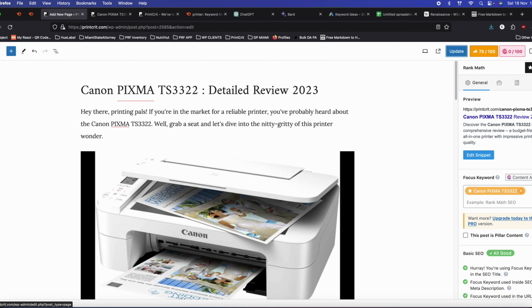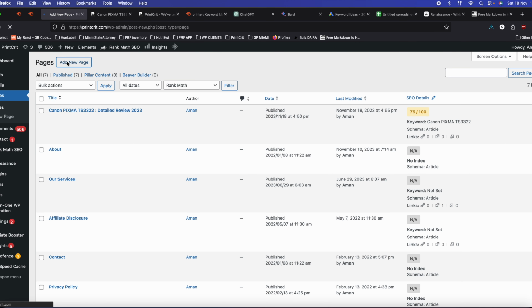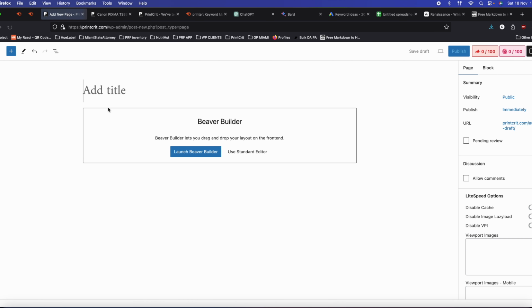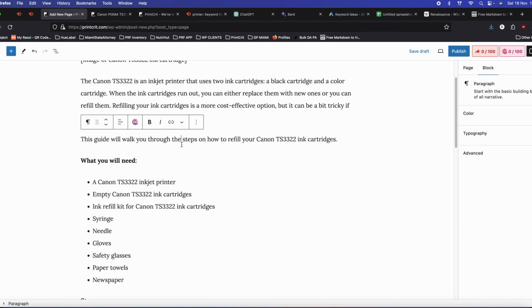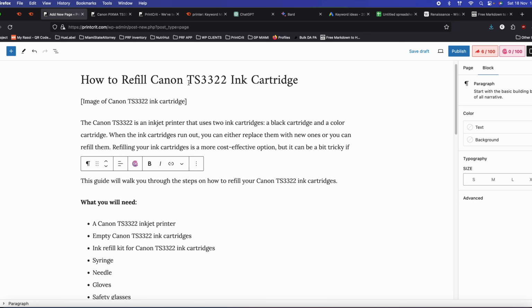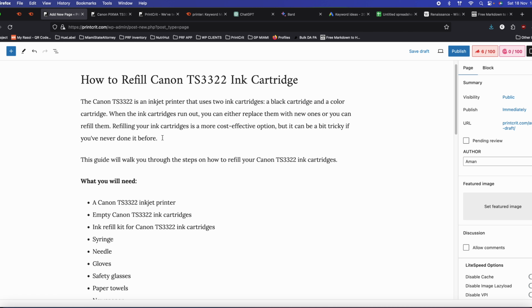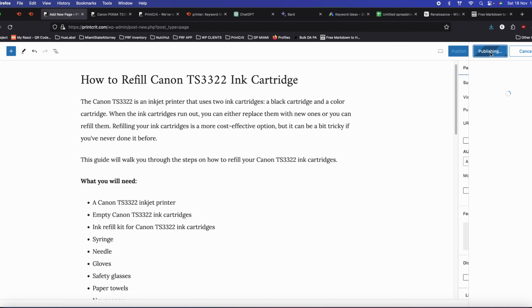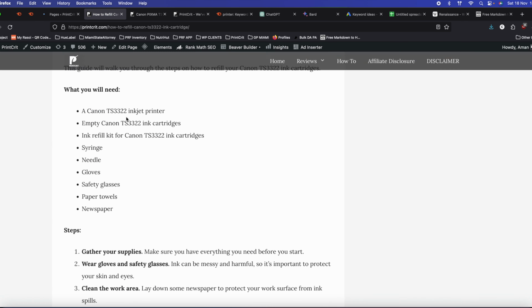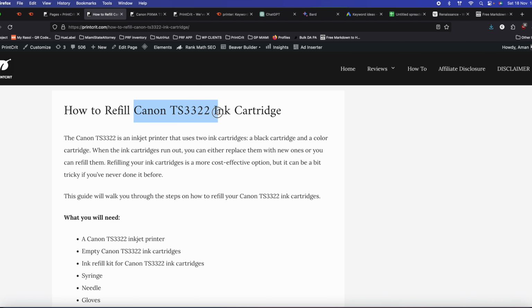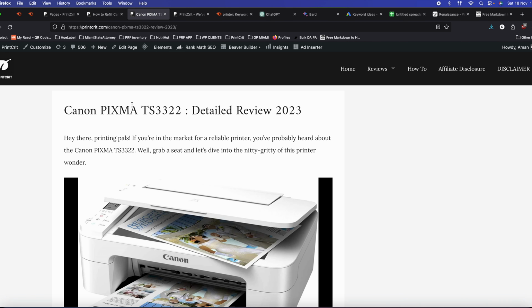I'll just go to pages and I will add a new page. Paste the article. I will not optimize the article right now. I like removing these things and adding images, but I will not do it. I'll do it later. I'm just trying to show you what to do. You write an article, and after writing the article, let me go to home. So one more article is done related to my topic, which is Canon TS3322.